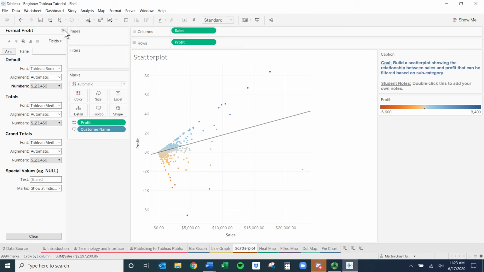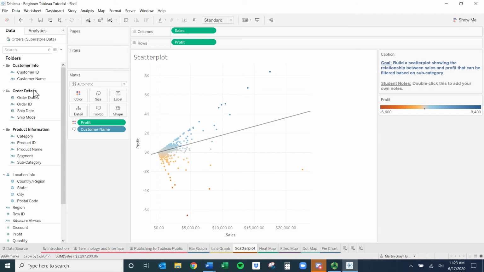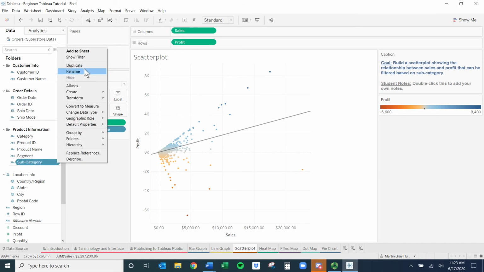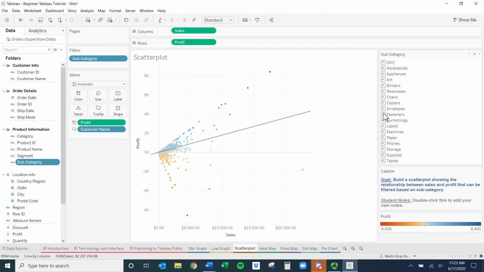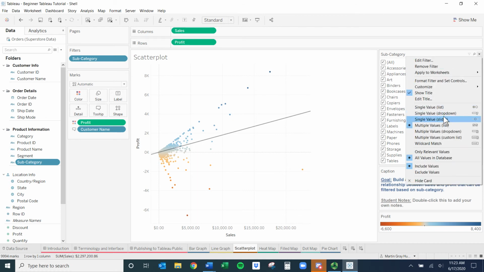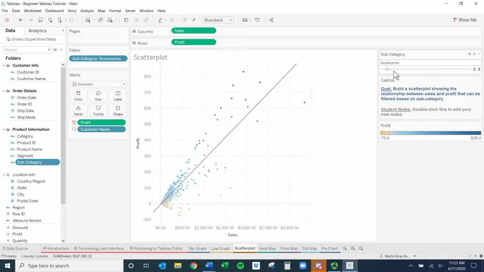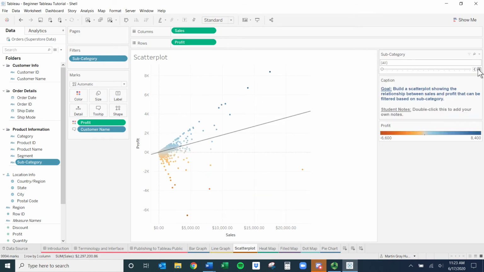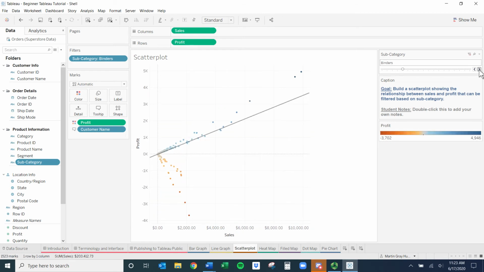So the last thing we need is let's filter it based on subcategory. Hopefully this is relatively easy for you now. Let's find subcategory. It's in the product information. You can either drag it to filters or drop down, show filter, and you have all of these. It's up to you how you want to do it. Let's do a slider. This probably doesn't make sense to do it like this, but you can slide and it goes alphabetically, just so you all are seeing.